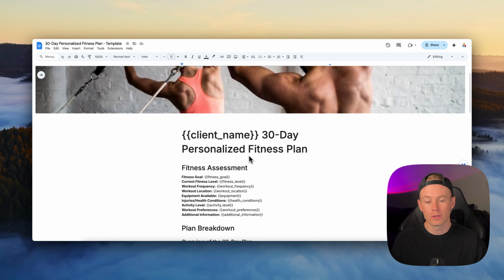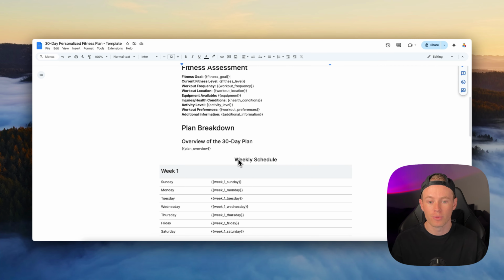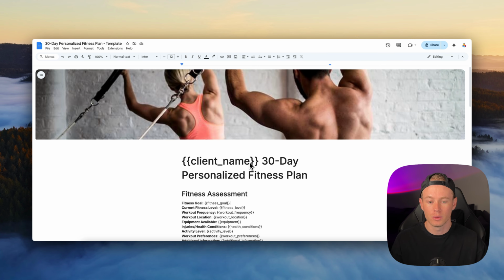I'll also include this Google Doc template for you guys so you can build off of it or just use it as is. Maybe you could turn around and sell this to gyms or personal trainers, right? This system that we built today is very valuable.